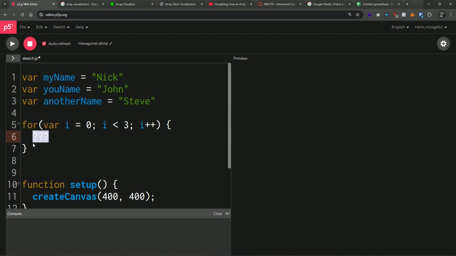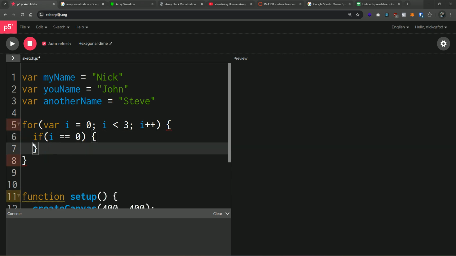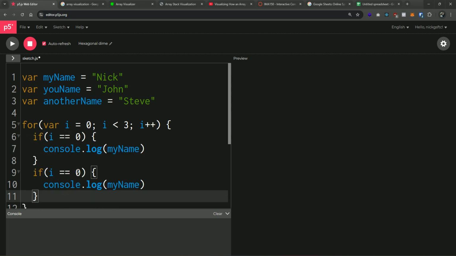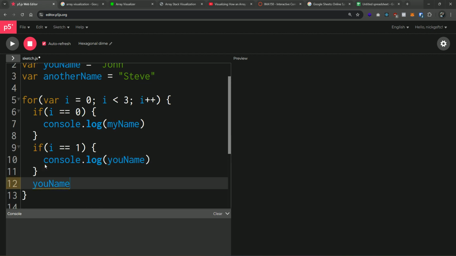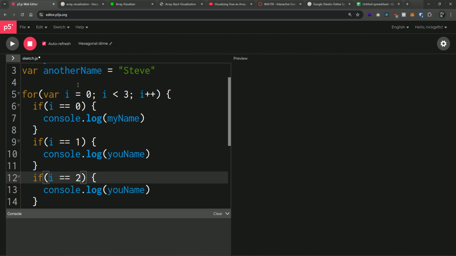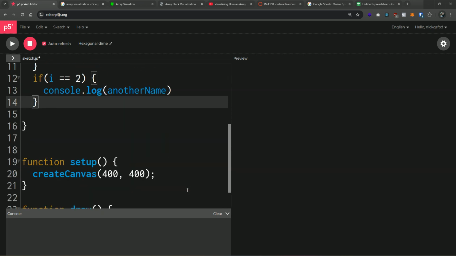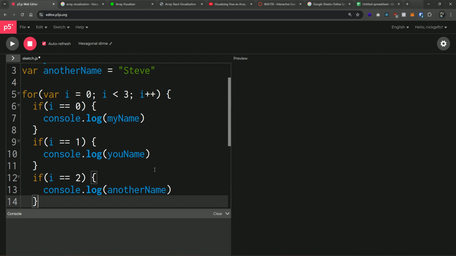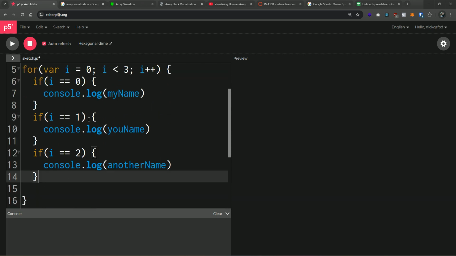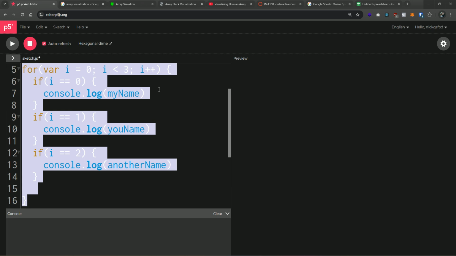So we could use conditionals, right? We could say, hey, if i equals 0, then we'll print my name, right? But then we'd have to do this for every single position. We'd have to say, if it's 1, then use your name. And if it's 2, then use another name, right? This is really sloppy. It's not maintainable. It's horrible, right? You're going to rip your hair out trying to actually work with this. This is not the way we would do it.